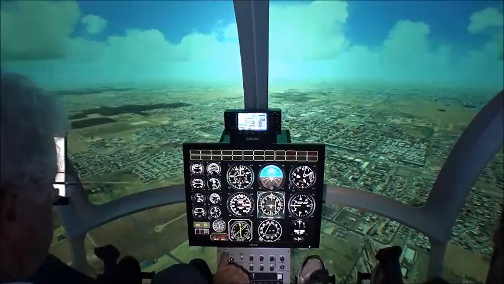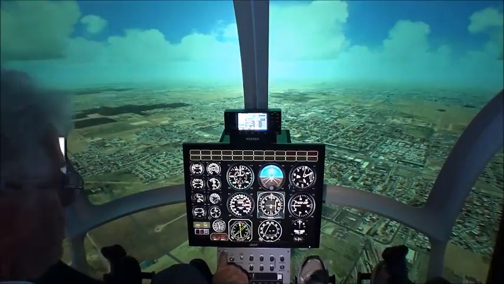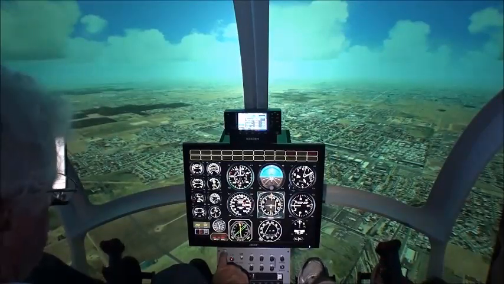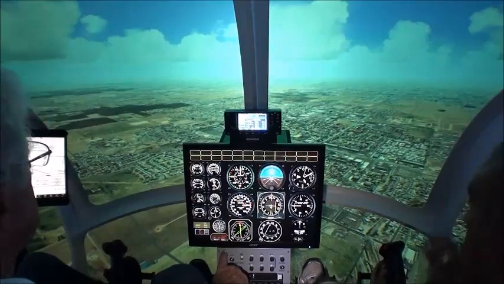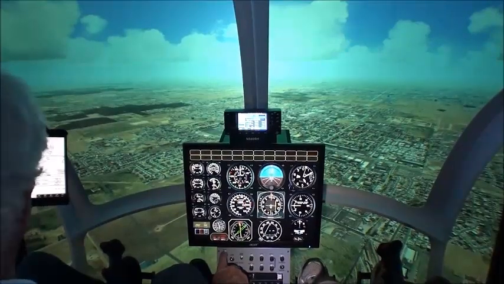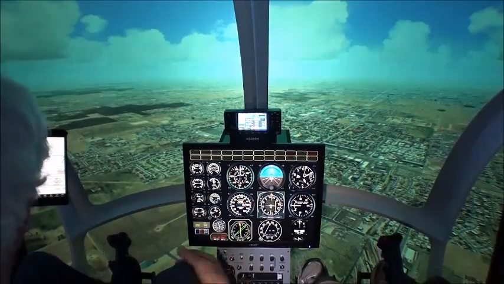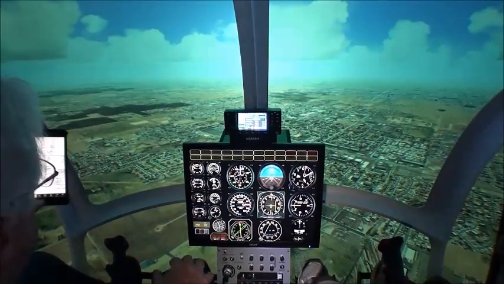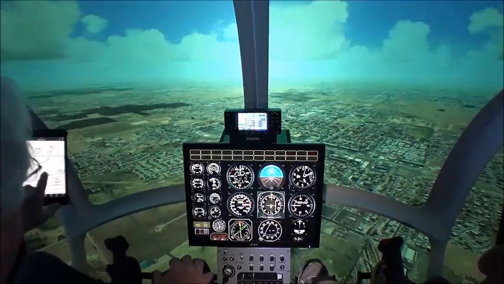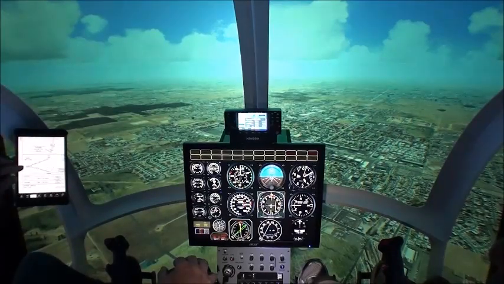You ready? So we're doing an NDB approach to Chandler, right? Yes. It's going to be almost a straight in, but it's a straight into 4, right. So if we do that, we can go down to 1,780 feet after we finish our turn and we're established inbound. We go from 2,800 down to 1,780.